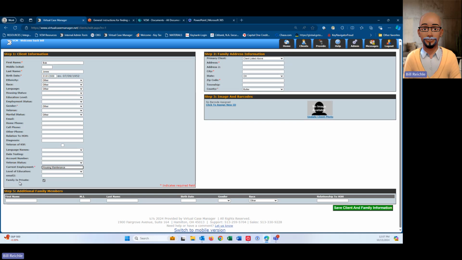And this button gives me an option. Do I want this family to be private? And by private, what we mean is no other VCM agency can see this family if I click this family to be private. If it's unclicked, then they're public.